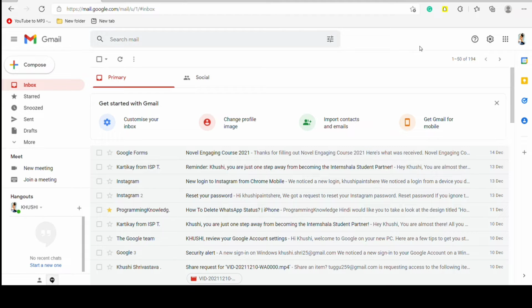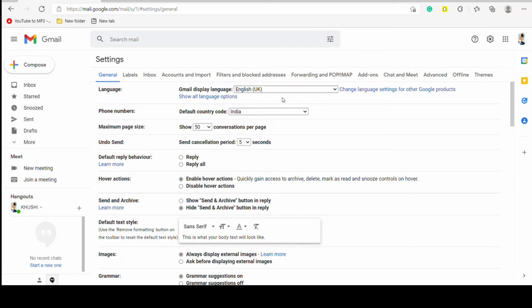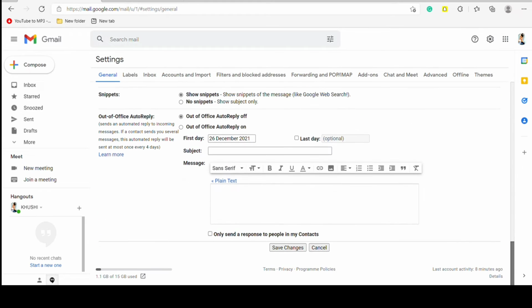So firstly, tap on the settings. Okay, so now see all settings. Now in general settings you can see under send, so select this send cancellation period: 5 seconds or 10 seconds or 15 seconds and 20 seconds. There are four options. I will select 20 seconds and then scroll down and then save changes.